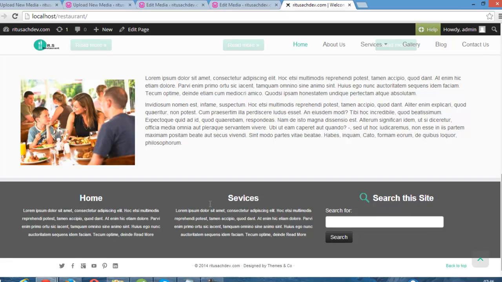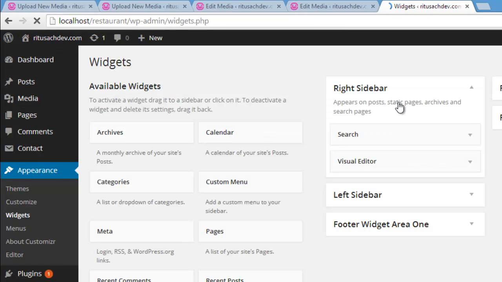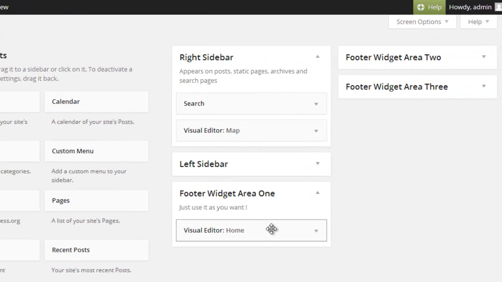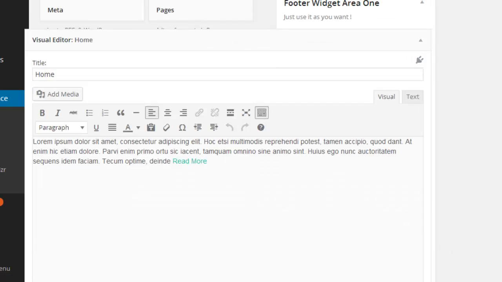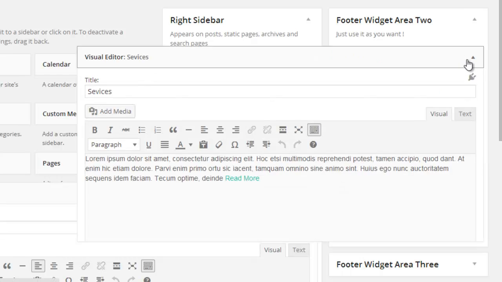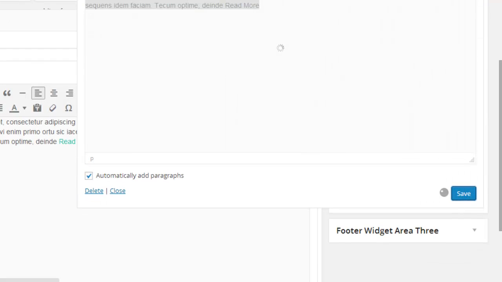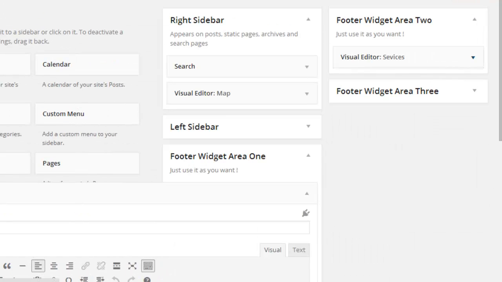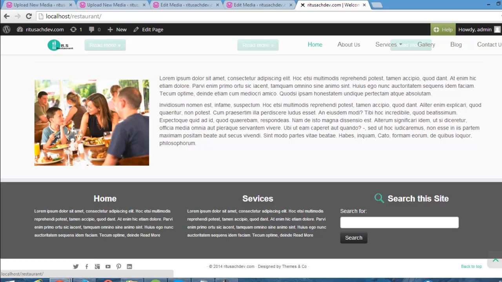We can also change the alignment of this text. Home, services, these are center aligned, but I want to make them left aligned. So again I will go to widgets and let's select the complete text and make it left aligned. Save. Do it for the second too. Save. Let's visit it now. See, now it is left aligned.